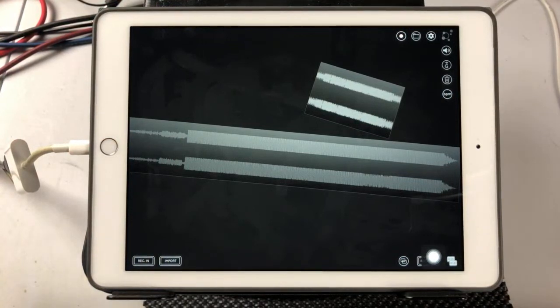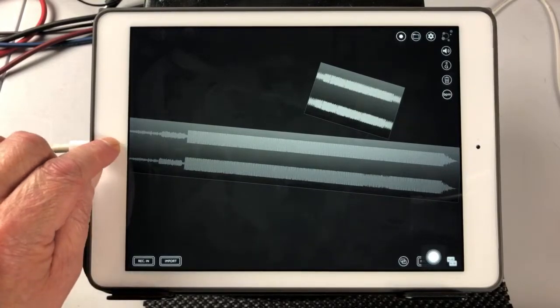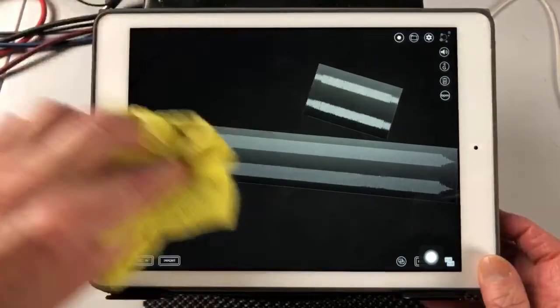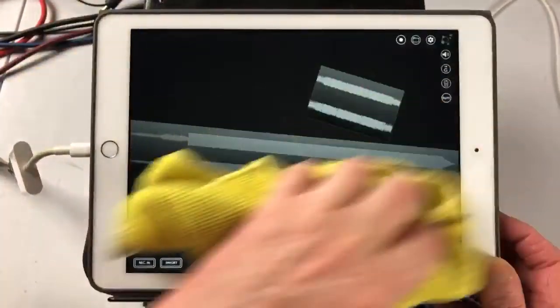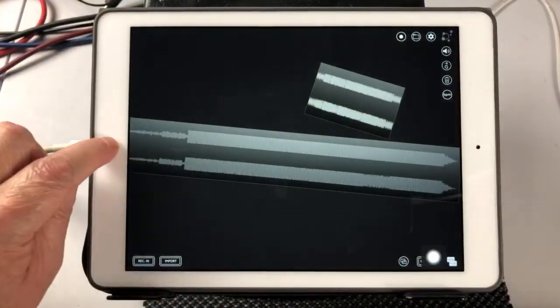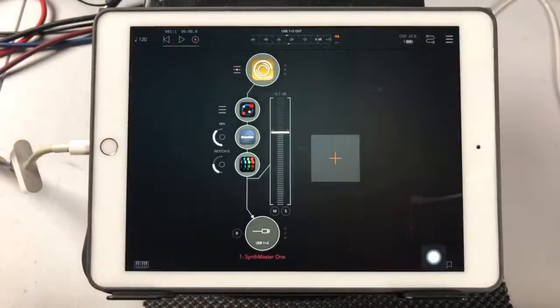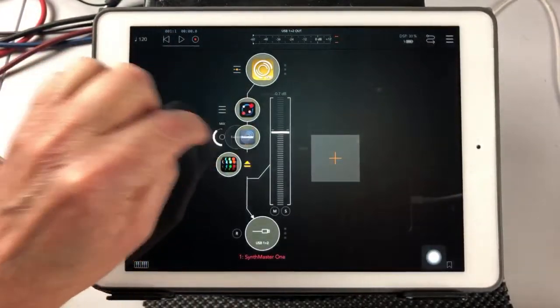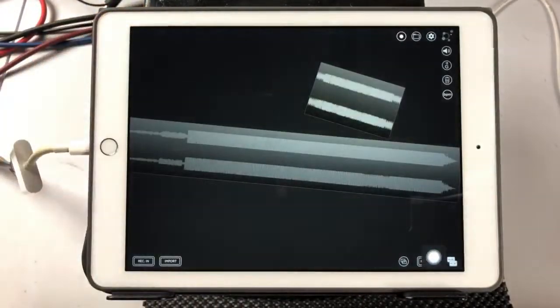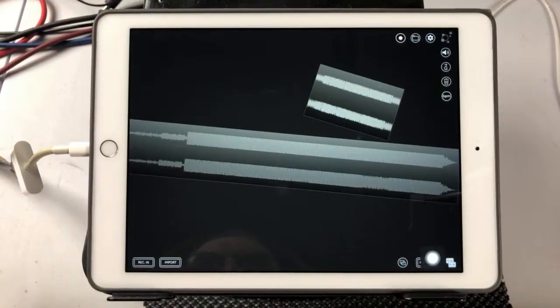Yes, so you can go completely nuts. The phase delay, right? Freaking out. Oh, black screen's so bad for fingerprints. Right, so there you go, guys, that was a look at Borderlands Granular, the new update. You're really only limited by your imagination.